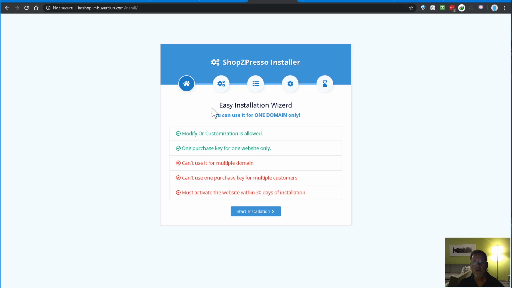So here are just the instructions. This is for one domain only, and that has to do with the licensing. But since I have bought unlimited purchase keys, that's really no problem. I can install as many as you like for you and for your customers. Just that exactly this key which I have is not available for any other sites than this one. So let's start the installation and see what will happen.